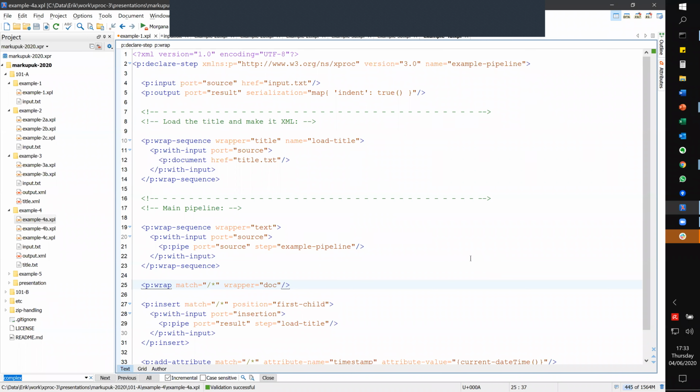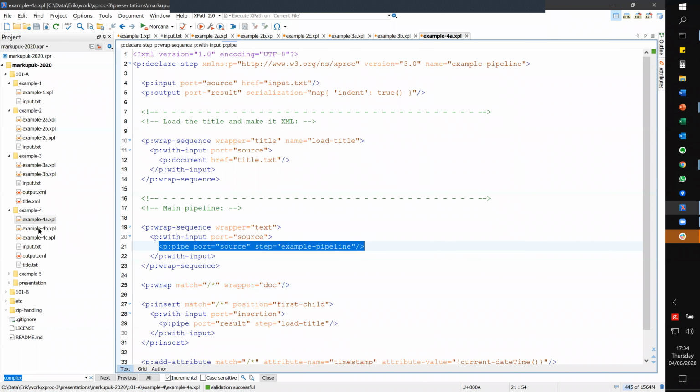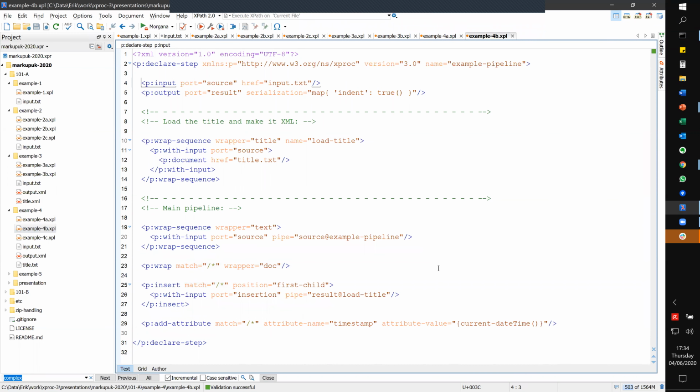There is also syntactic sugar for this p:pipe here, which is nice because you can shorten it to this. You can shorten it to a pipe attribute on the p:with-input port. In this case, you say port name at step name. And here also port name at step name. So you can connect them either by using a p:pipe or a pipe attribute.